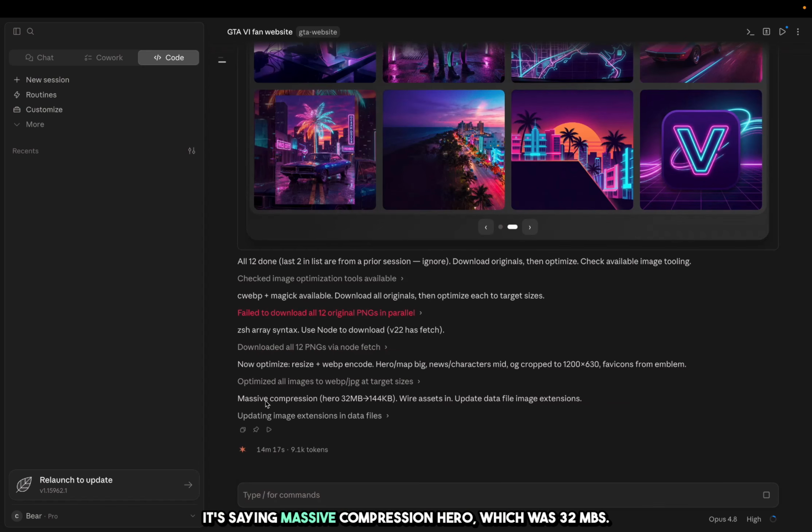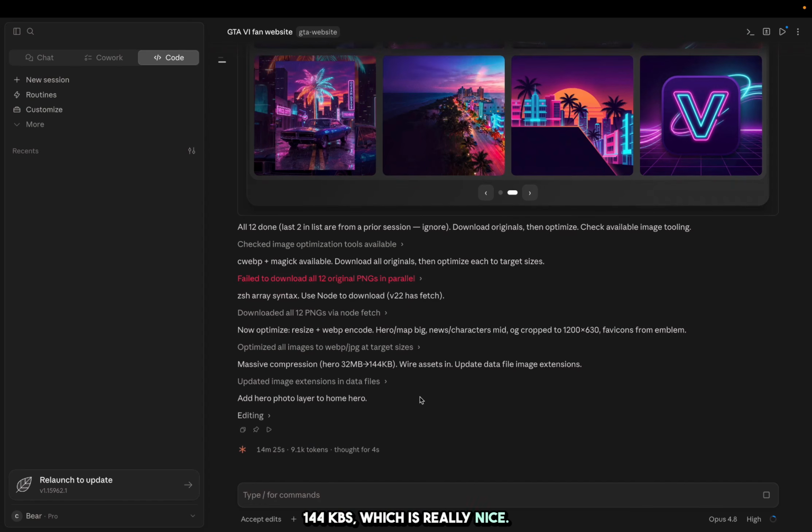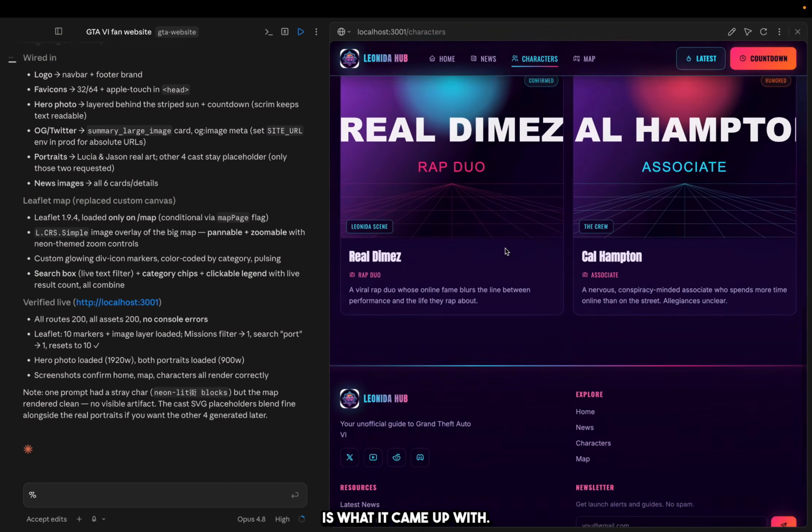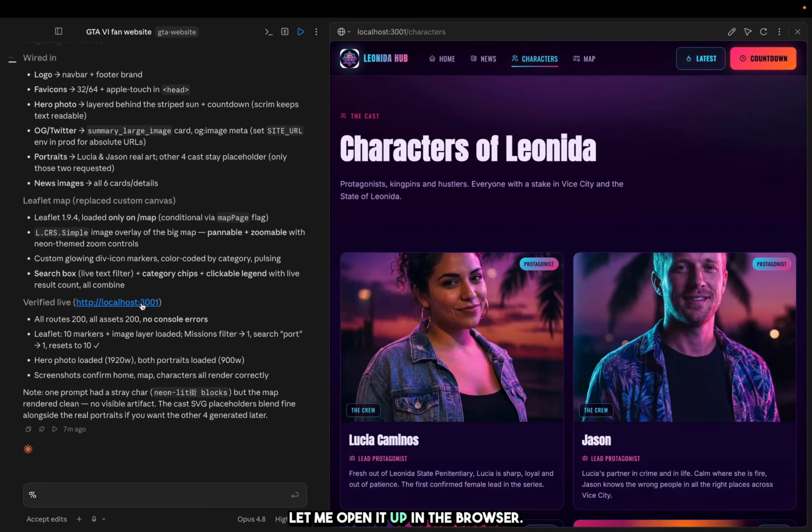Okay, look at that. It's saying massive compression: the hero, which was 32 MBs, it has shrunk down to 144 KBs, which is really nice. So Claude Code is doing a really good job here. All right, so Claude Code is done with the second iteration of our code generation, and this is what it came up with. Let me open it up in the browser.